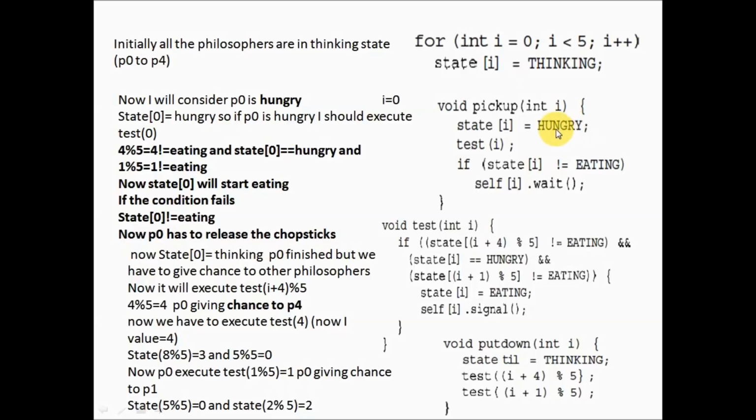So state of 0 is equal to hungry. Now I will move to the next function, that is test of I. Here I will test whether it is possible for P naught to eat the rice or not. So in the test of I, that is test of 0, I should execute test of 0.